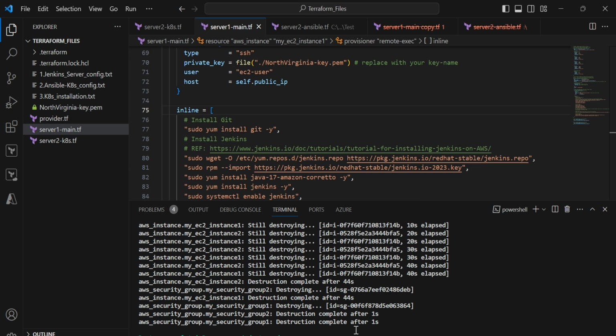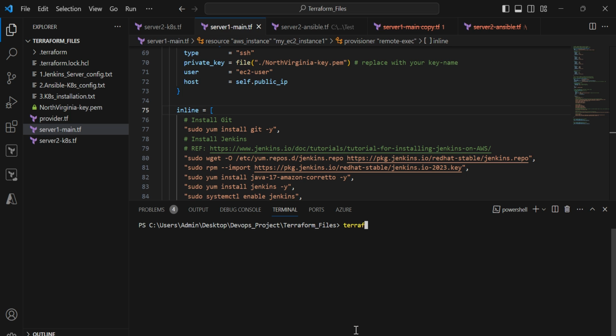Okay. Now we'll clear the screen and run terraform apply hyphen auto approve.